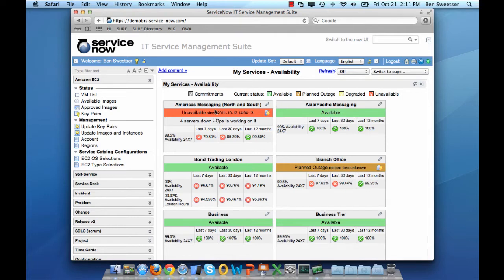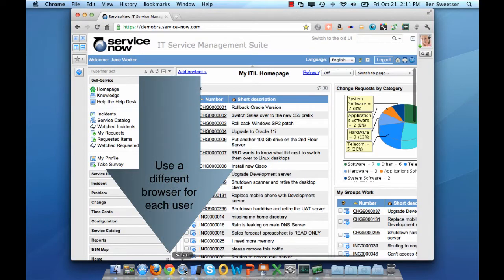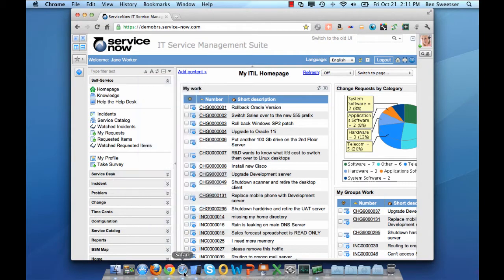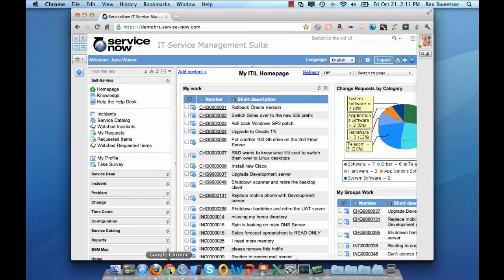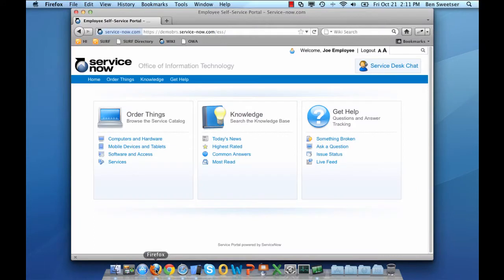Because we are showing multiple users, we can use different browsers for each user. Having perhaps our administrator in Safari, Jane Worker in Chrome, and the ESS with Joe Employee logged in to Safari. This also avoids any can of worms that might be opened by impersonating in a demo. The problem is, how can we distinguish between the browsers and the users more easily so it's easier for a customer or a prospect to follow?